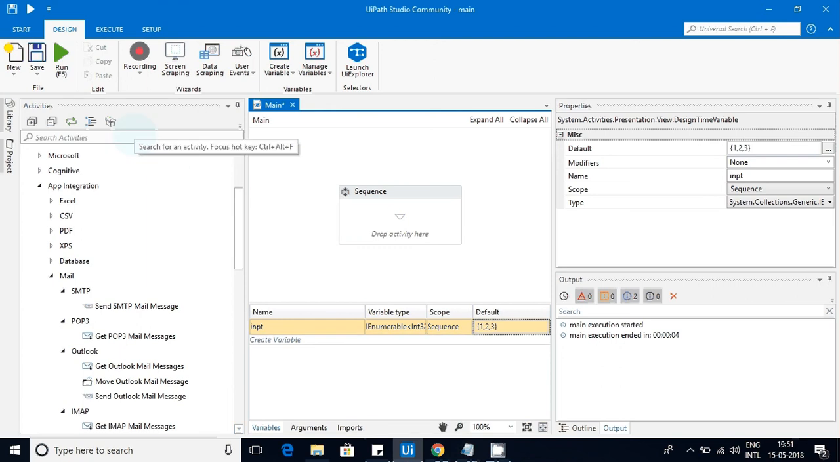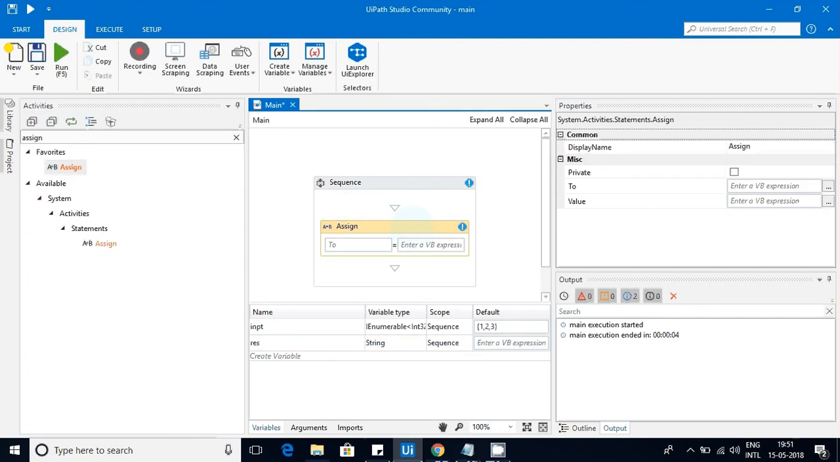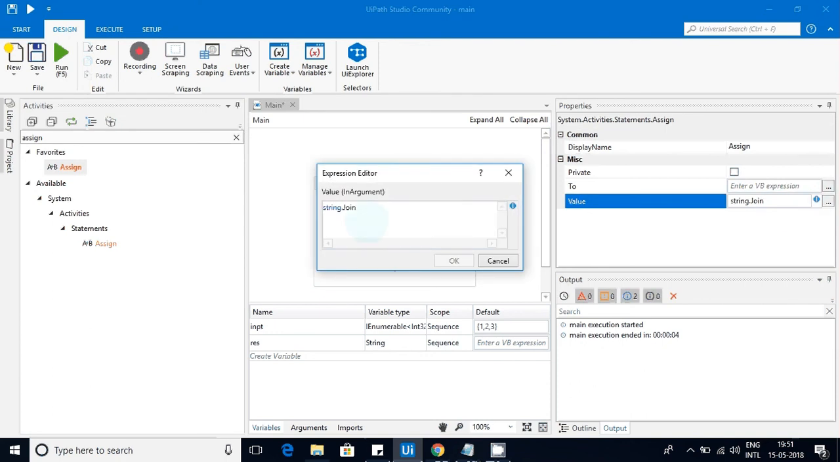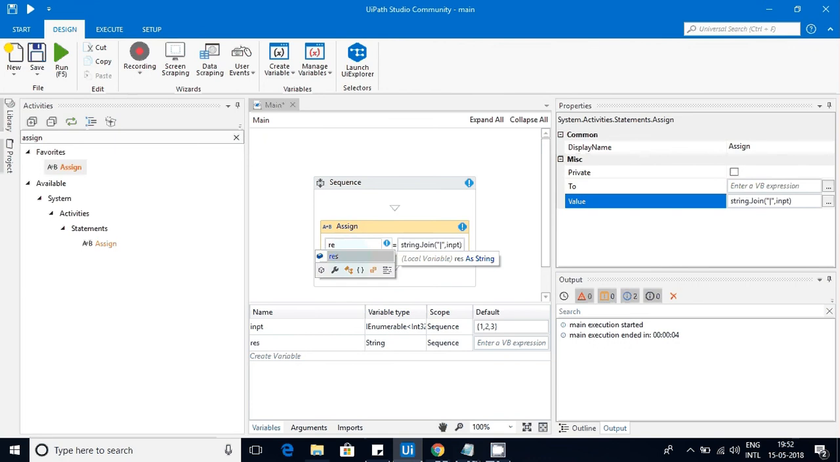Here again I need an output variable, so I'm creating one, result. Now I take an assign activity, and here you just need to type String dot, and there you have the join function. Let's expand this. What is the separator you want? I am giving the separator as a pipe symbol. Next, what is the input? I have given this input variable, and I'm assigning it to result.